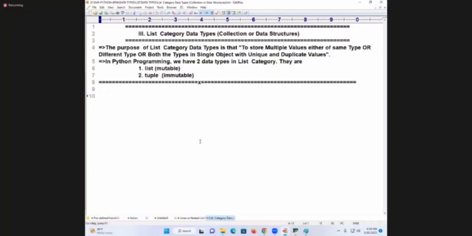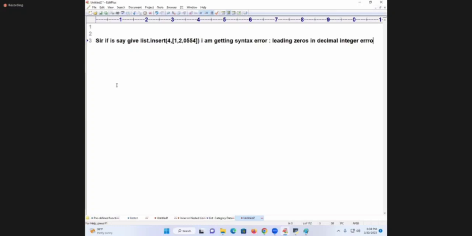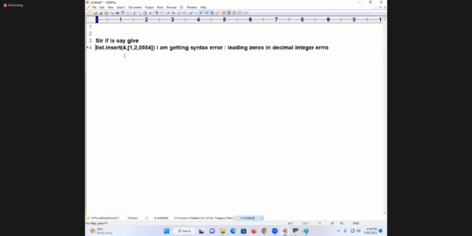So now I'm going to move further. Shall we start? Now, Vidyasagar has some small doubt. I will clarify the doubt and then move further. He asks: Sir, if we give list.insert of 4, 1, 2, 0, 554, I'm getting a syntax error.